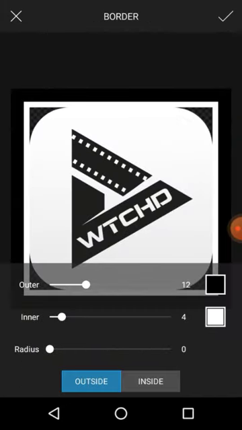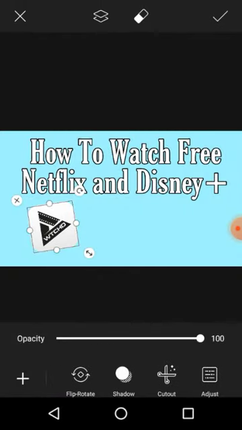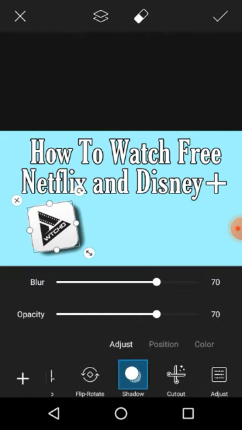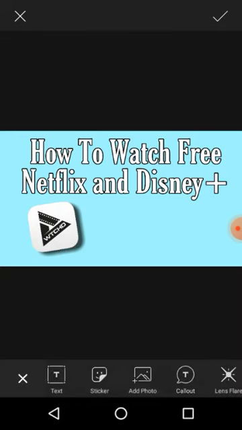So I don't want a border. I want a shadow on it, kind of. So that's how I want mine. So I'm just gonna click away, and then I would add another sticker.